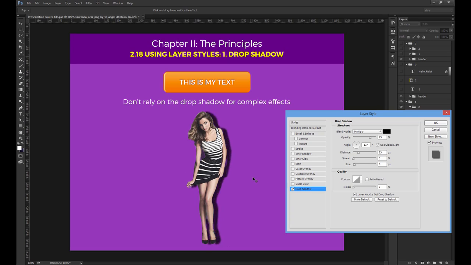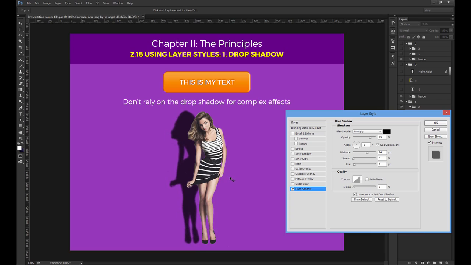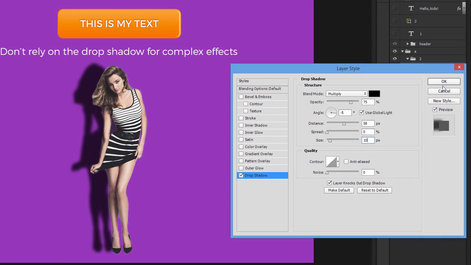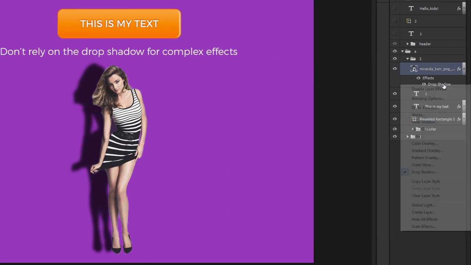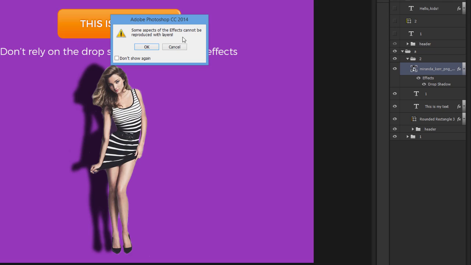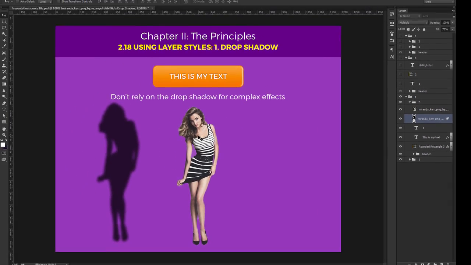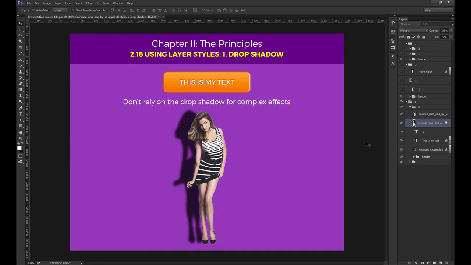We'll start off with a drop shadow and we'll click and hold on the canvas. This will make the drop shadow move, and as you can see in the settings, the distance value has changed. We can adjust the size if we want to, and I'd say 10 pixels works fine. Press OK, right-click on the layer effect in the Layers panel, and choose Create Layer. A warning will show up, but you can ignore it, just press OK, and now we have our shadow in another layer.